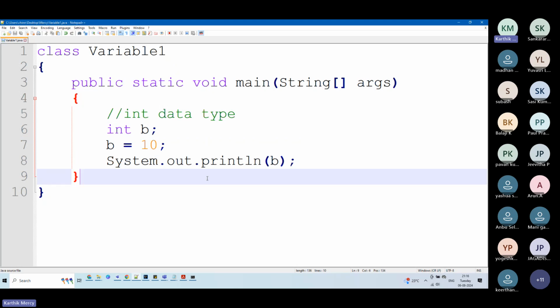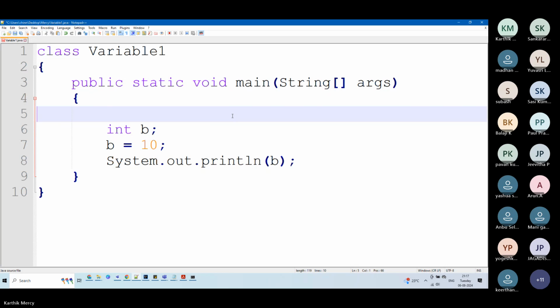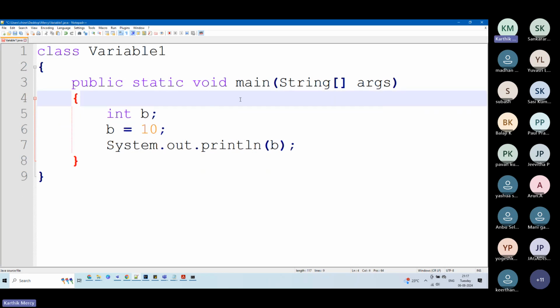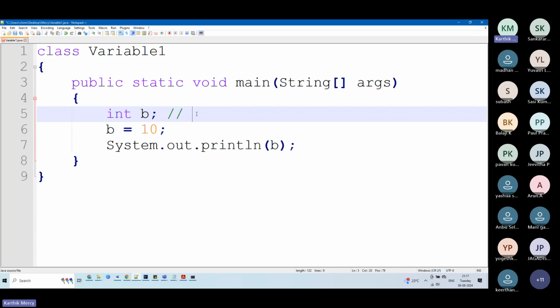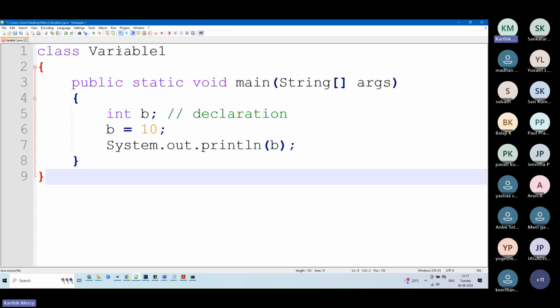Now let's quickly try to play around with our programs. Since I already have this one, we have a declaration over here, and I want to comment this. I just want to say this is a declaration. We do not see this value initialized.